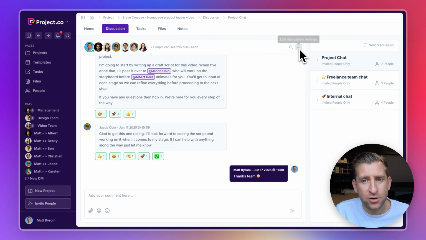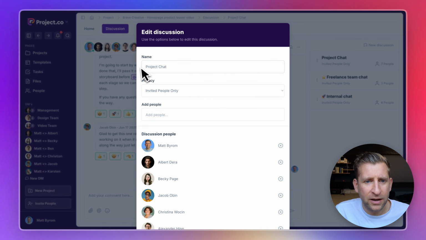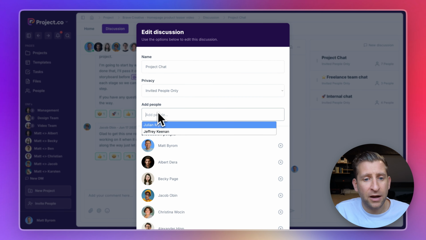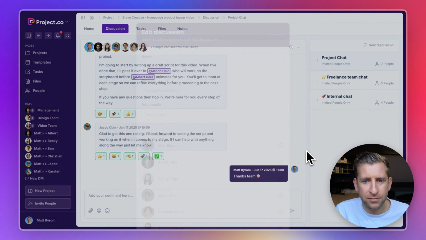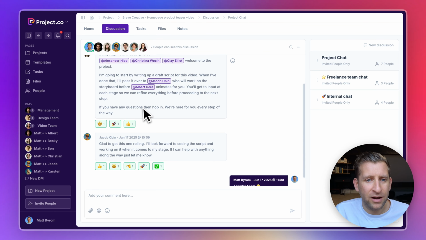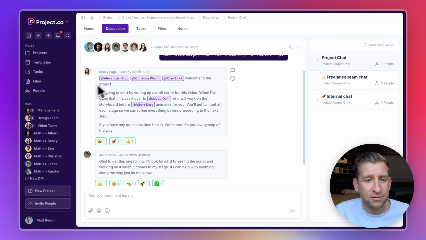I can edit the discussion by clicking here, and then I can change the name of the discussion, I can change the privacy of the discussion, I can add new people to the discussion, or I can remove people from the discussion as well. And then we have the comments. So each comment has the comment written out. And you can also have a couple of options.